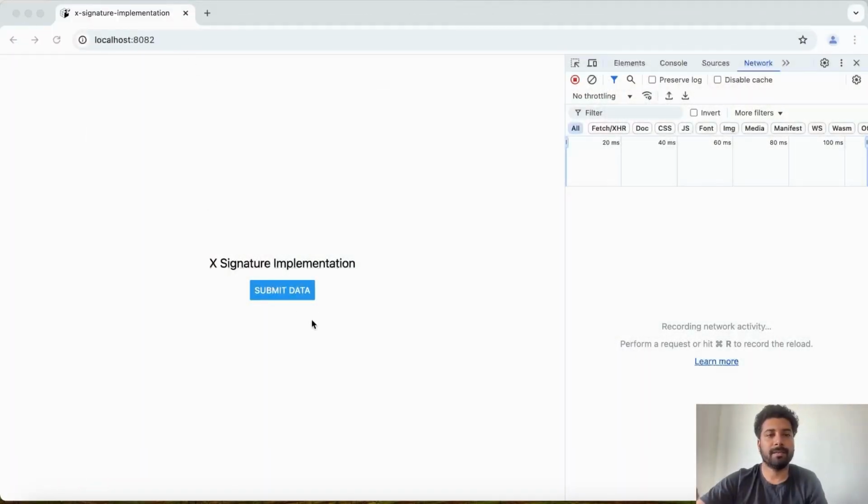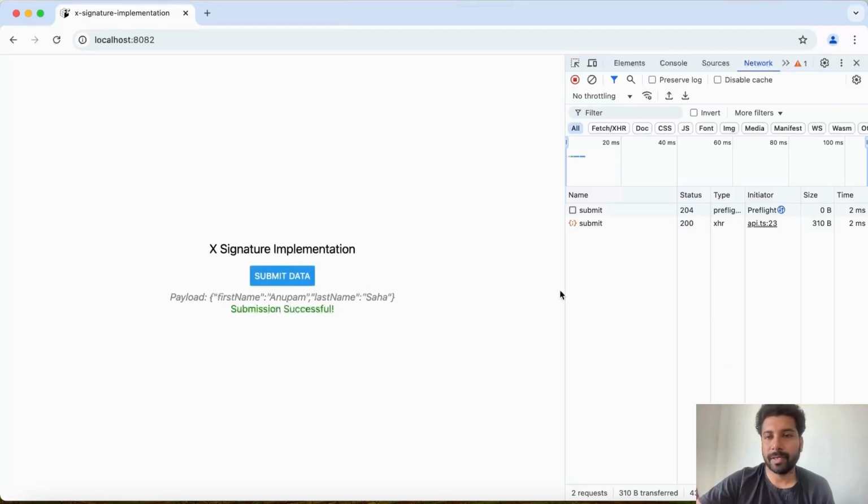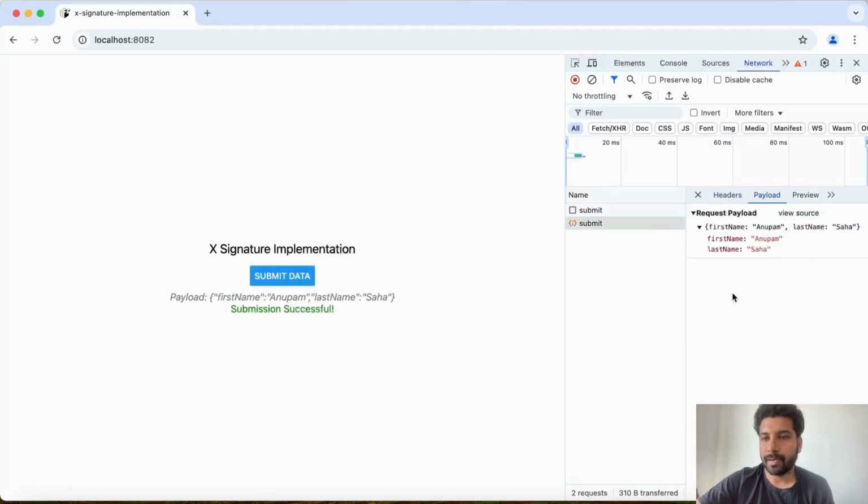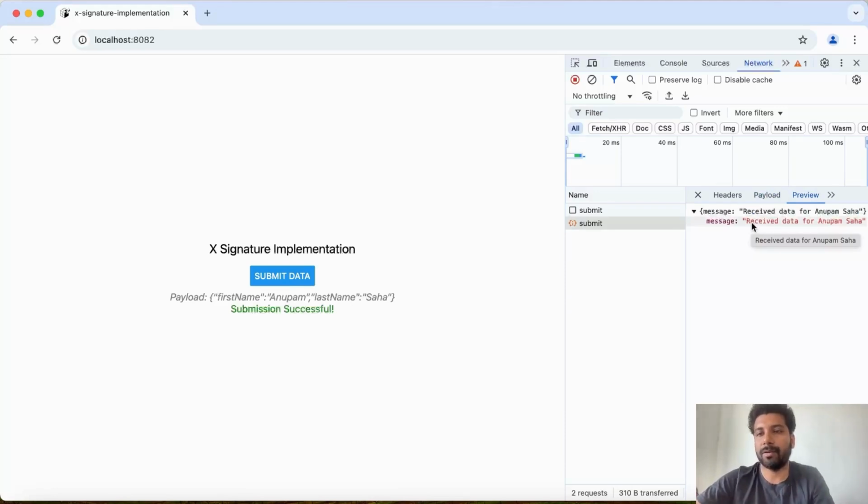I have created a simple POST API, a private route. On clicking the button it will call an API in which I am passing the payload as first name and last name. In the headers I am passing an OAuth token for security authorization in the backend, and in the preview I got the response: receive data for Anupam Saha.